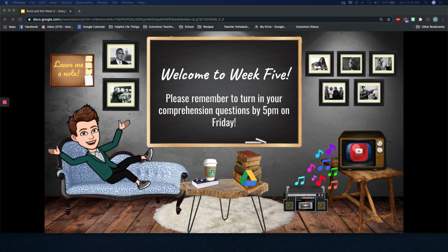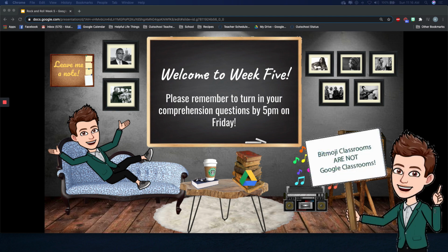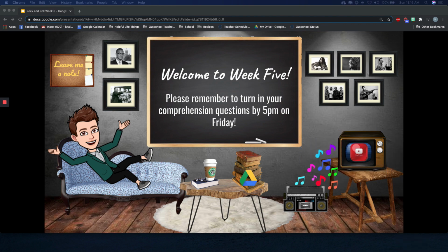One thing to clarify before I start clicking around and showing you these different things is that Bitmoji virtual classrooms are not the same thing as Google Classrooms. Outschool specifically asks us not to use Google Classrooms in our flexible schedule classes. There are a few different reasons for this.